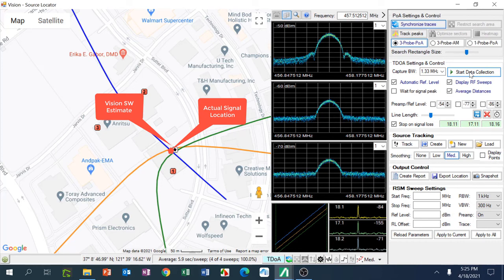So this concludes our demonstration of both geolocation methods, POA and TDOA. TDOA is generally more accurate for larger bandwidth signals. However, POA allows the use of geolocation estimates for spectrum history due to its limited memory storage requirements.